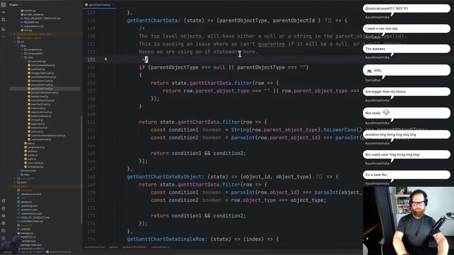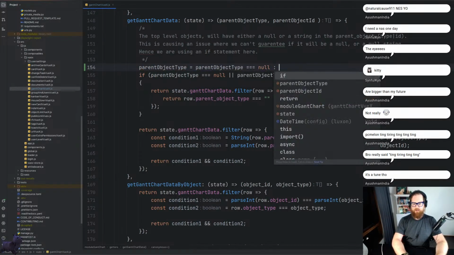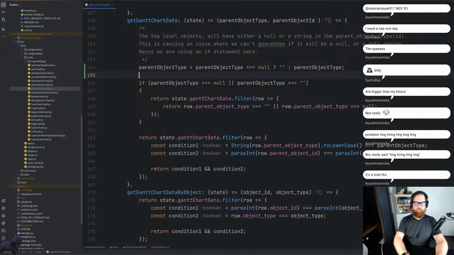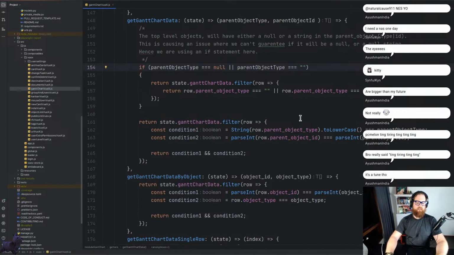Now, I should be able to mutate this. So, parent object type equals parent object type equals null. We're going to do that. Otherwise, we're going to be like parent object type. All right, and then if the parent object ID... I'm going to have to actually properly think about this.